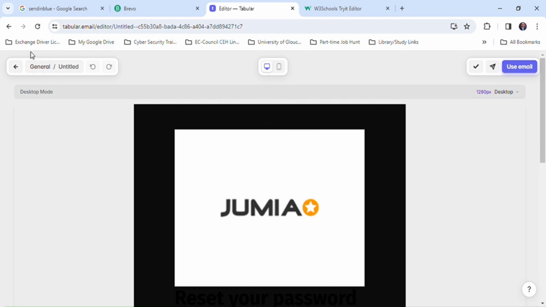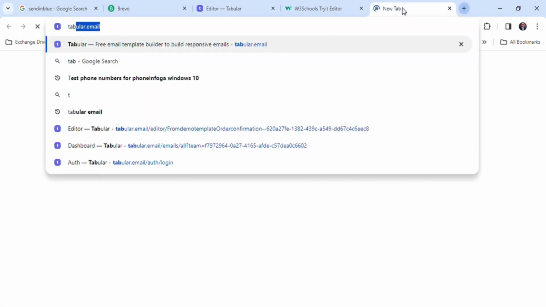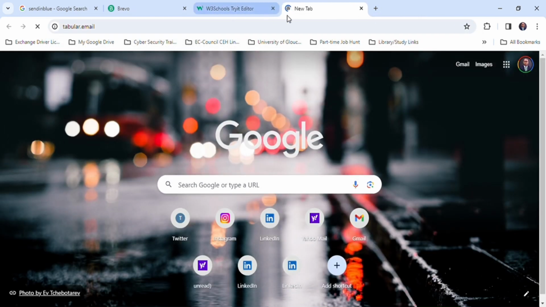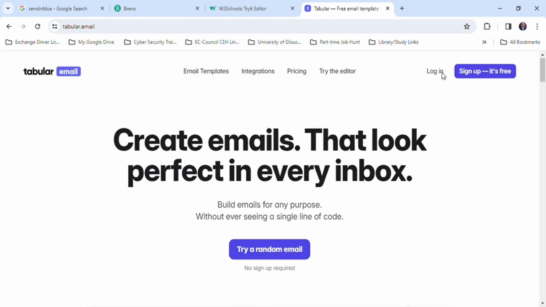Okay, for example, let me refresh my own page and go back. Let me give you a quick example of what you can do. So this is the login page.